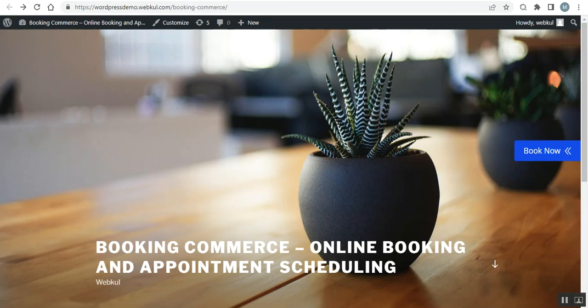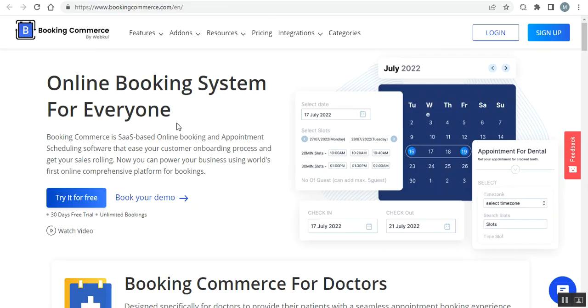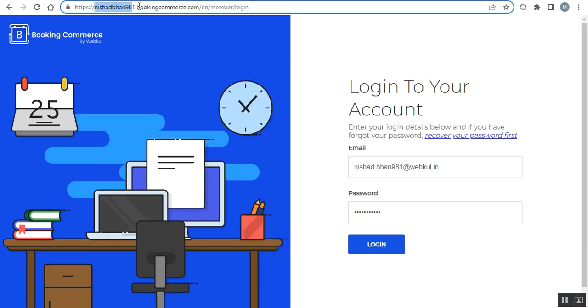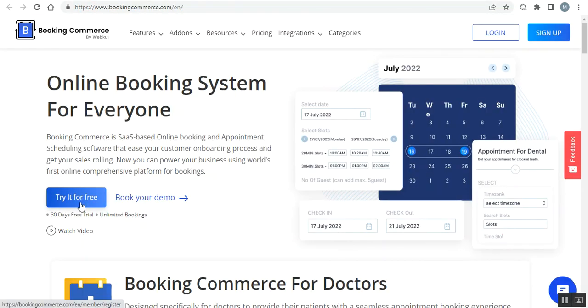Apart from that, we'll also be seeing how we can register at the booking commerce. You can try it for free as well. There's a 30-day free trial, and after you've registered, you'll be able to log into your account, as you can see, with your name and the booking commerce domain name there, by entering the email and the password that you would have received after you registered here at the booking commerce website itself.